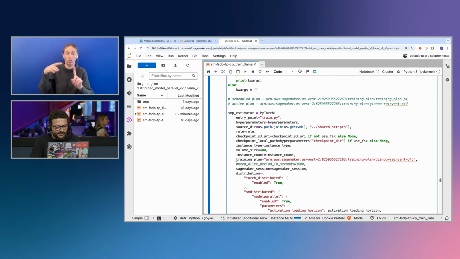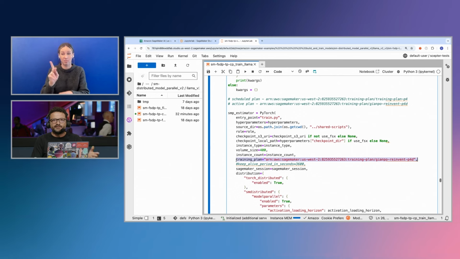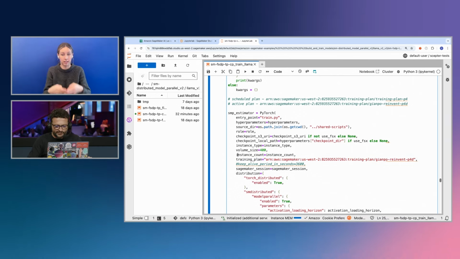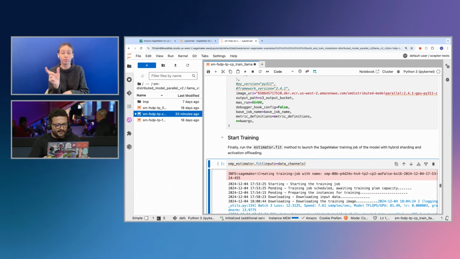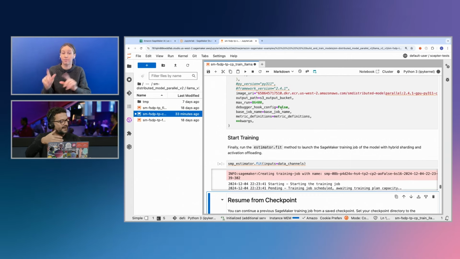And there's a new parameter here. You just need to set the Amazon resource name of the training plan that you want to use. Okay, so that's it. You just run. We can also try running. Let's see what happens. We are now submitting the job, and you will see that it will try to get the capacity from the training plan.